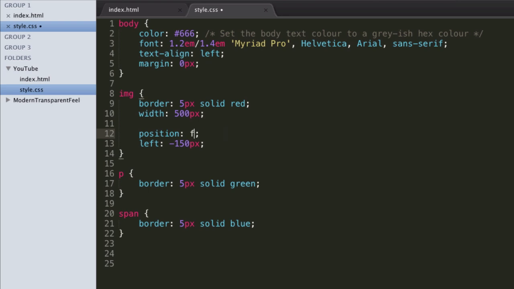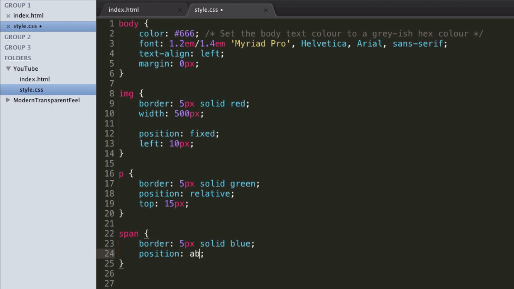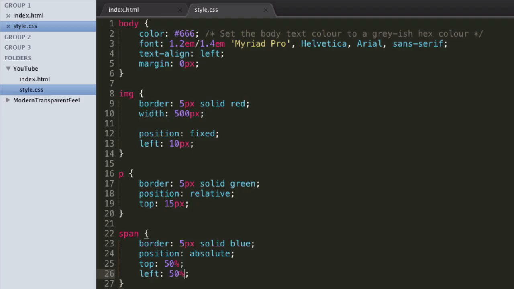We could set various things if we wanted to, I guess. Let's do that. So 10 pixels from the left of the browser window, it's going to stay there, and we might want a paragraph, position relative, top 15 pixels, and our span, position absolute, top 50%, left 50%, and let's just refresh the page, and we can see everything's everywhere now, and that's all because of the positioning which we've applied. And we can see also that the cake follows because it's fixed, and who doesn't always want cake in their browser? So let's move on to float.